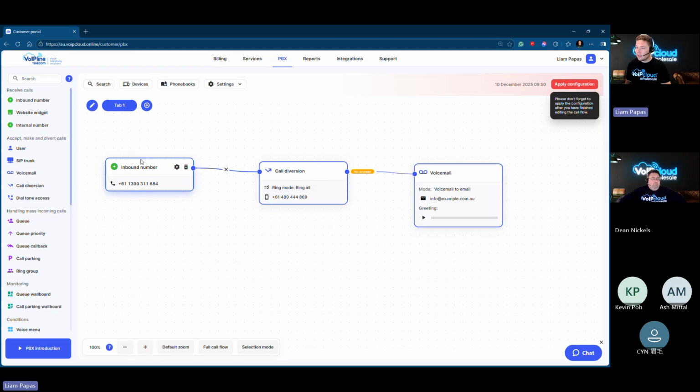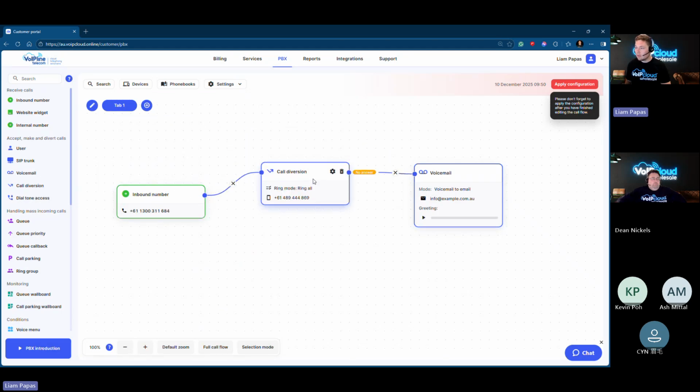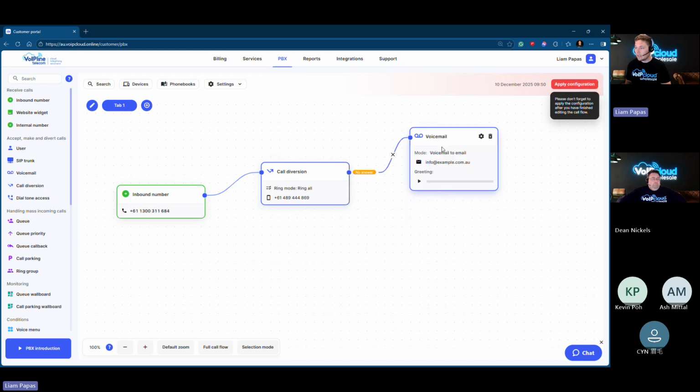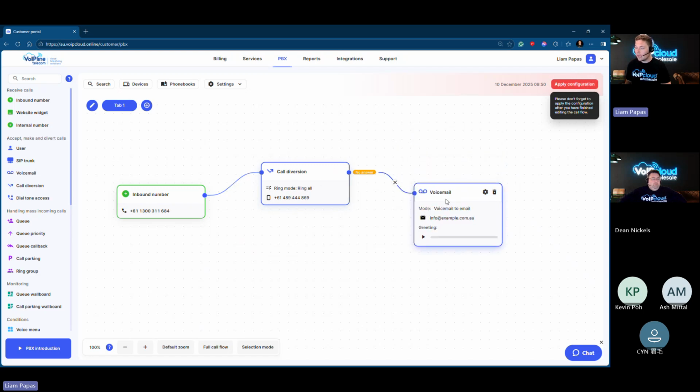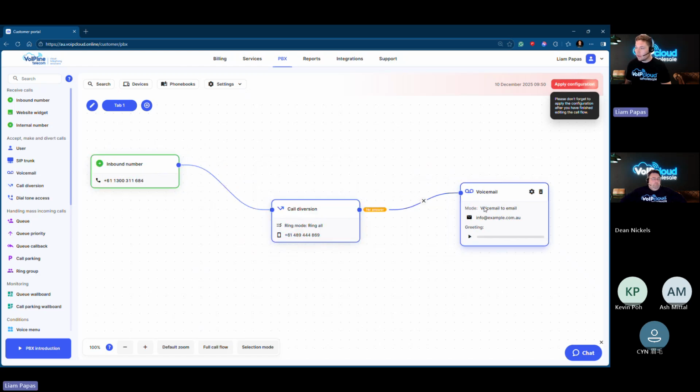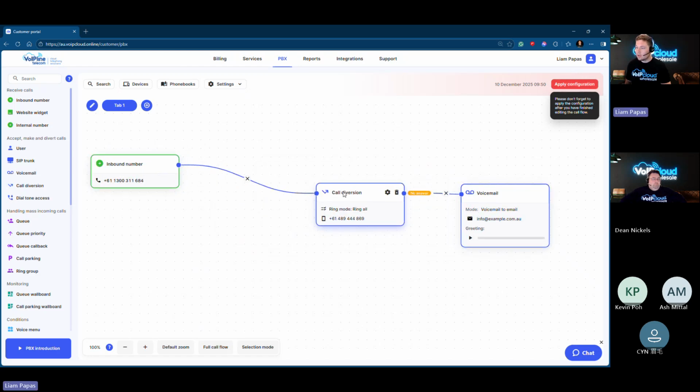So in this basic setup, we've had a 1300 number come through. We have the call diversion set up to do call confirm. And if I don't answer or confirm the call, it stays in the system and goes to this voicemail. With this as well, you do have quite a few other features that you can pop in. So this is just a basic inbound to call forwarding or diversion.